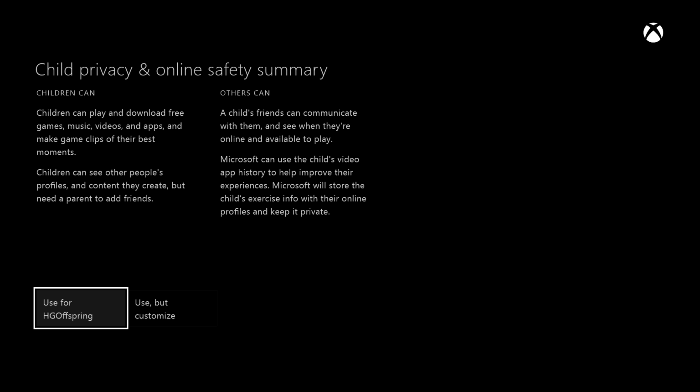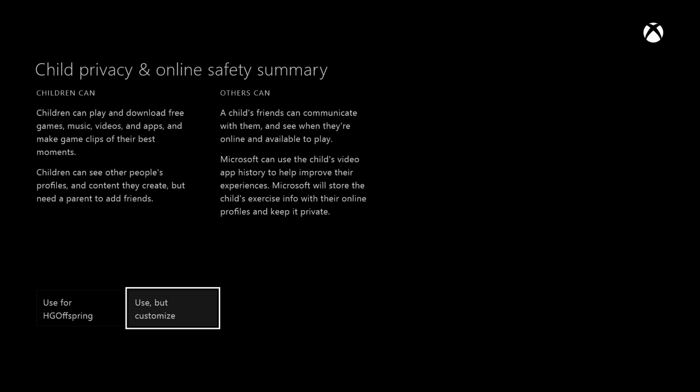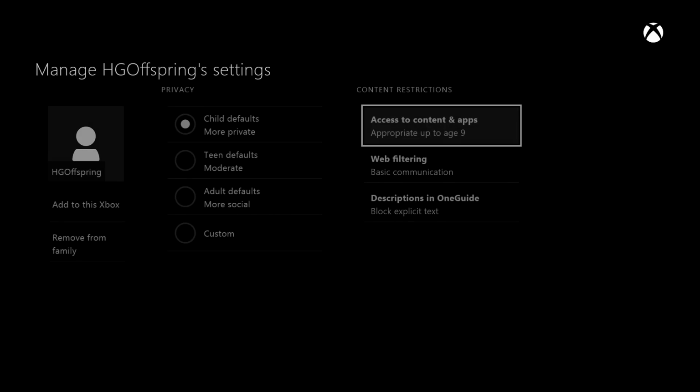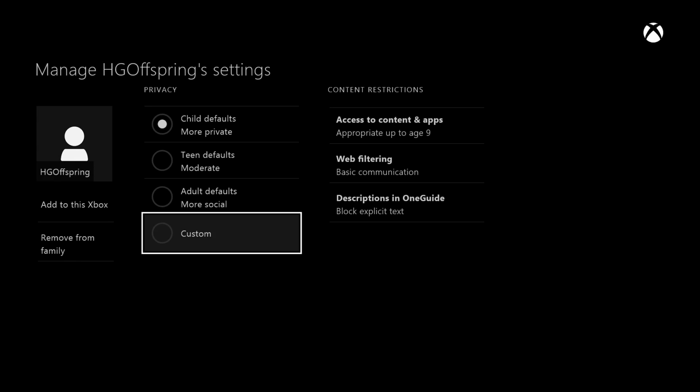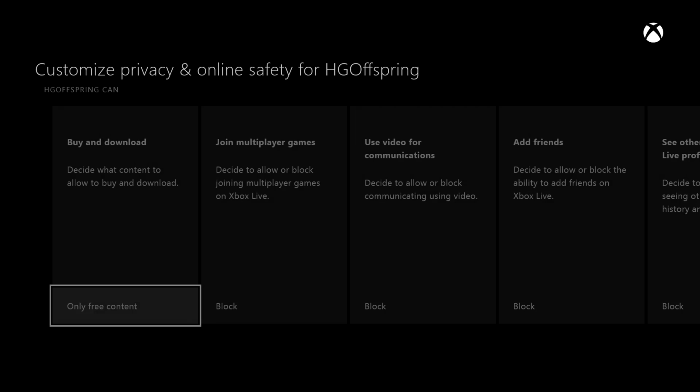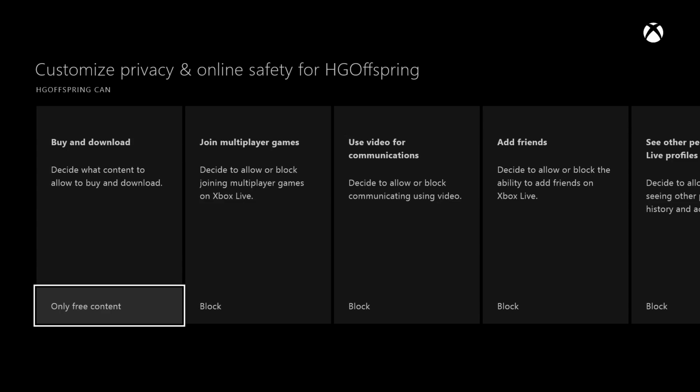You can either use this as a template or customize it. The same is true for the teen settings, the adult settings, or you can customize it from the ground up. And we'll do that here real quick so you can see what each option is and what they do. Now, there's a lot of options here, so we'll make this brief. Most of them are very self-explanatory, but we'll go over some of the ones that may take a little bit of explanation.